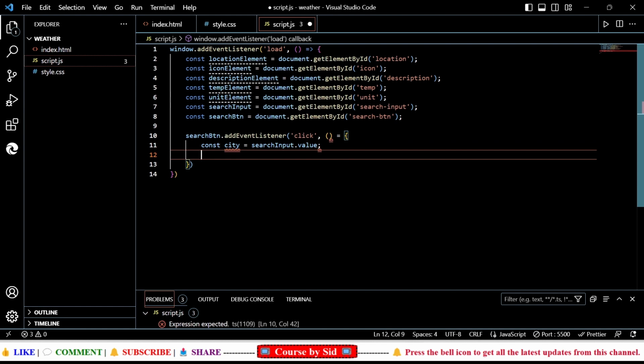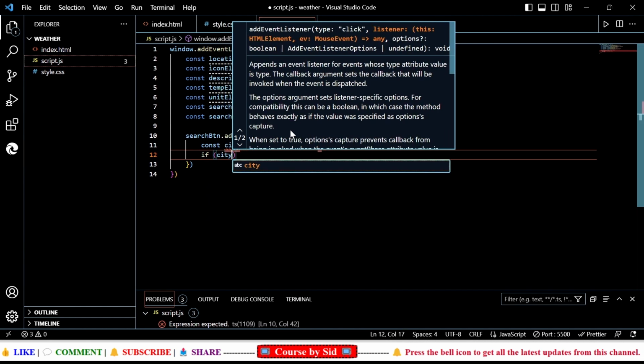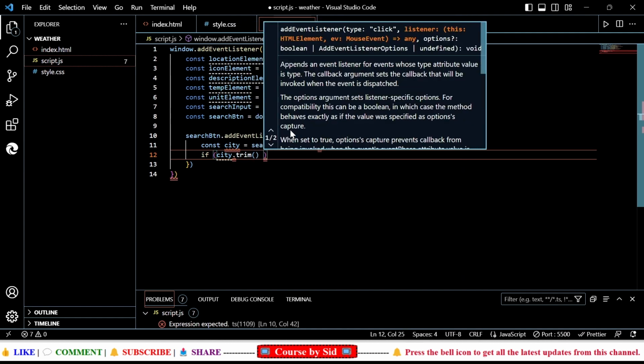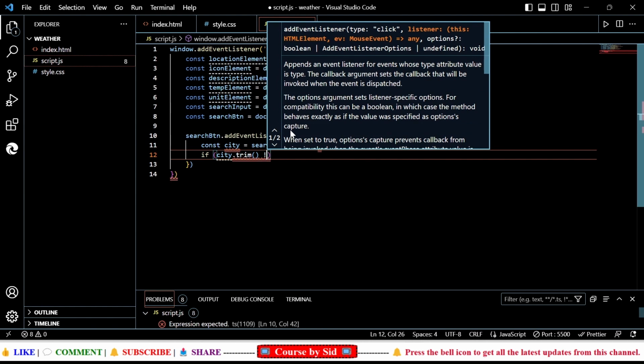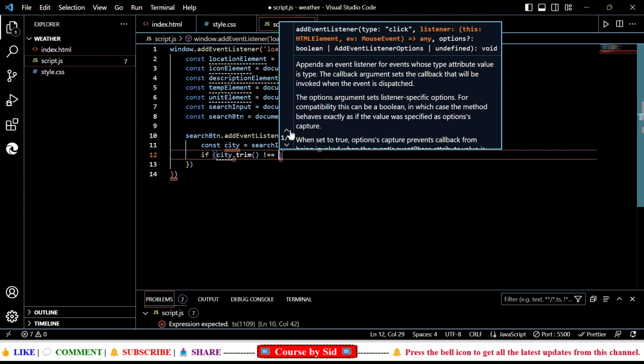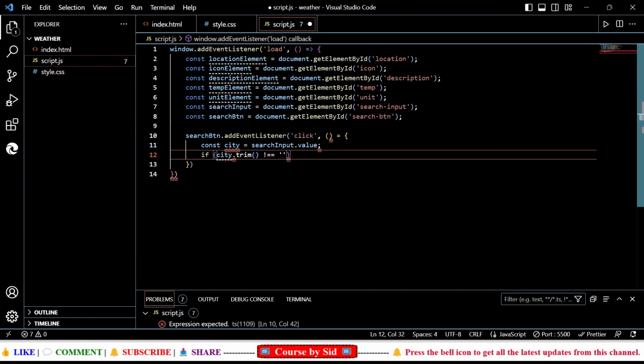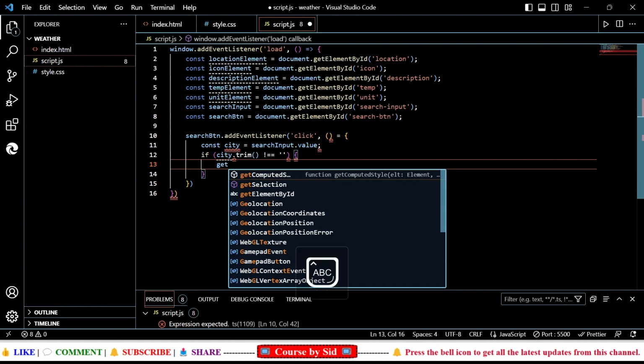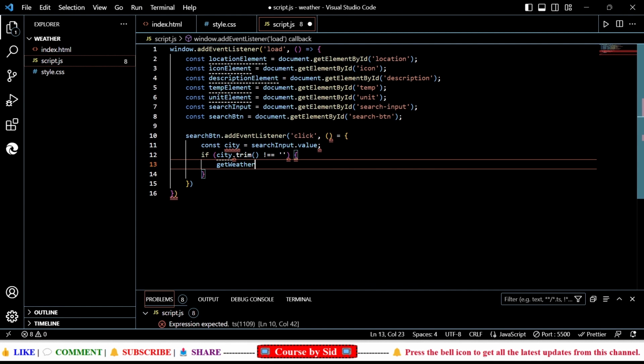And then after that I'll give one if condition, that is city.trim() is not equal to empty space, right? And then I write getWeatherData, and here I will pass this city variable, right? And then I'm going to save this.